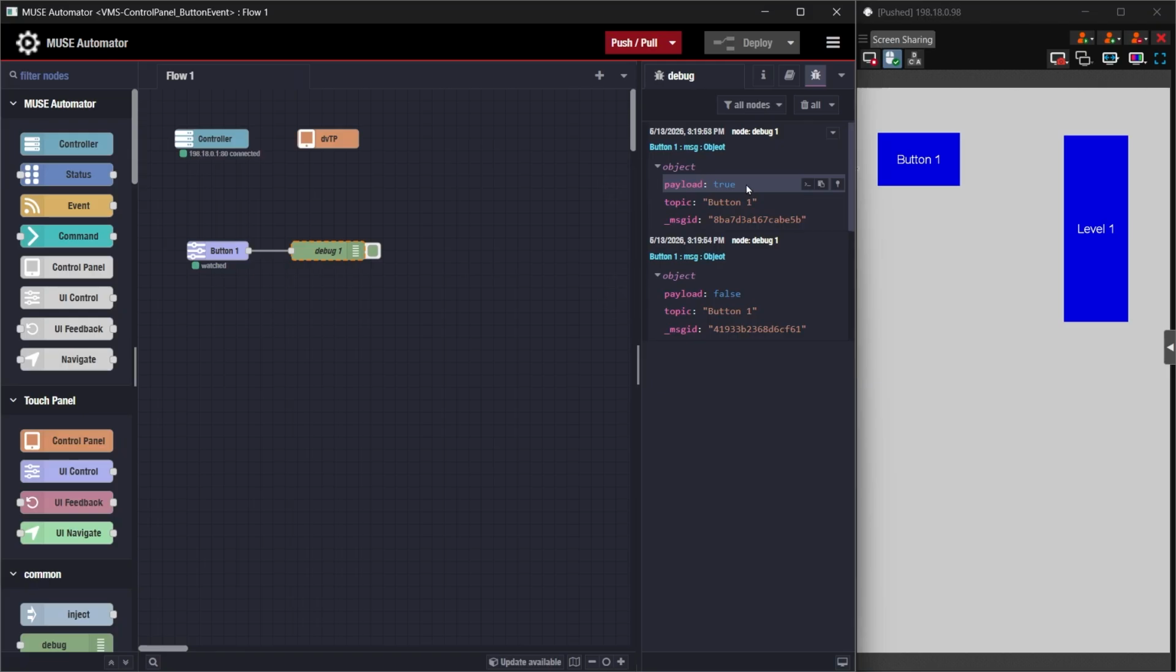Each message also includes a topic property, which is the friendly name of the UI Control node that generated the message. The final property is Message ID, which is an internal property automatically added to every message when it enters a flow. It is used to track the message as it moves through nodes and is especially helpful for debugging, logging, and tracing message paths.